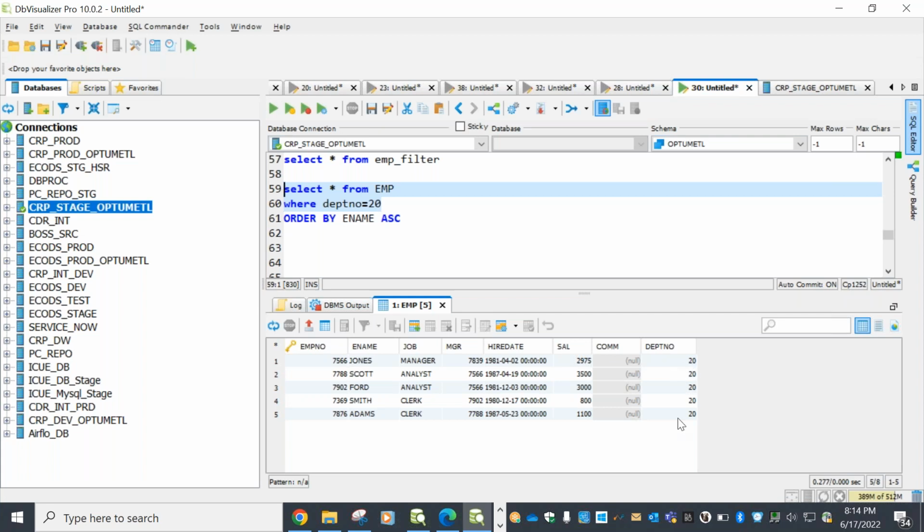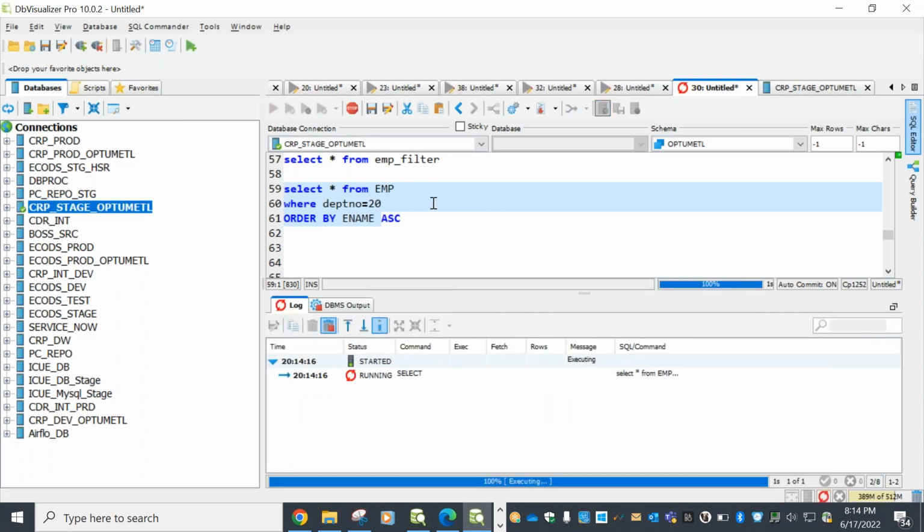See here, I have filtered 25 records. Department number 20, I got 5 records. On these 5 records also, I will sort based upon the ename ascending. Now it starts with JS, FS, right? So now do an ORDER BY. I got Adam, that one is last.